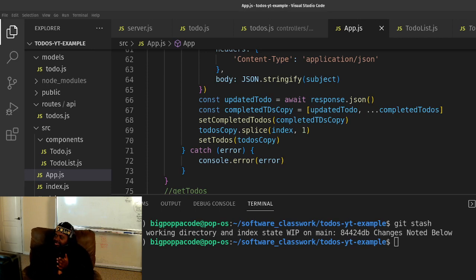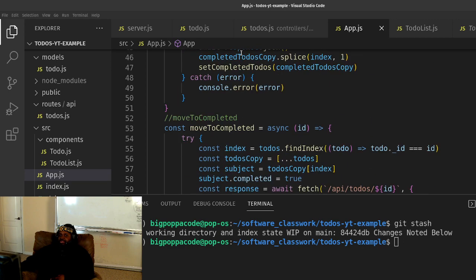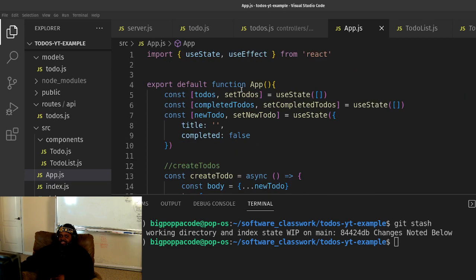Okay, awesome. So let's go ahead and get started. As you already recall from our last video, we are building a to-do list using the MERN stack, and we're going through this series of MERN stack mastery. Where we left off is we had a fully functioning to-do list application.